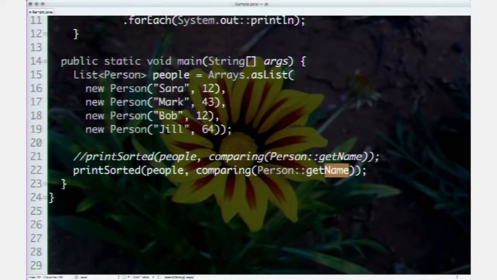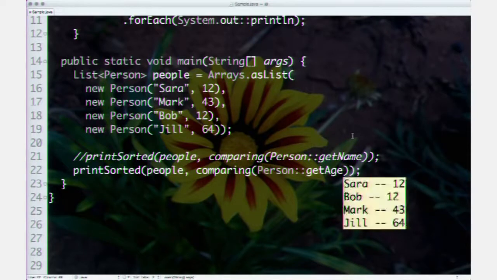Well, just change this to age. How cool that is, isn't it? So I changed it to age, and you can see now it's sorted based on the age and not based on the name. You can see the 12-year-old is on the top, and the 64-year-old is on the bottom.